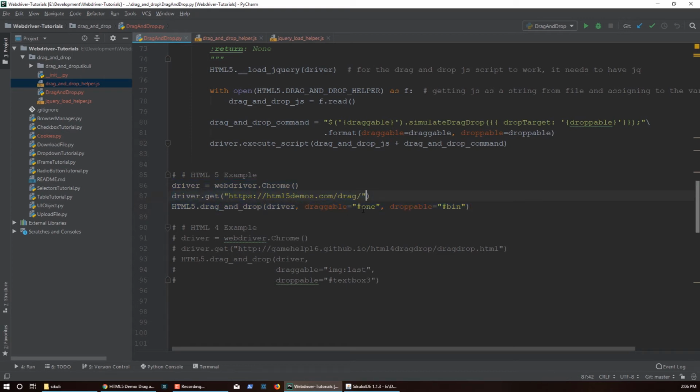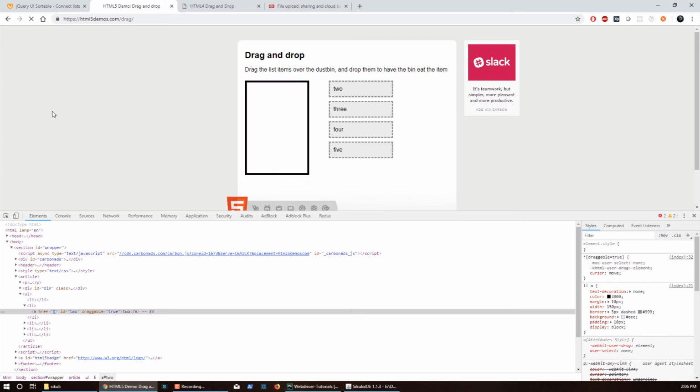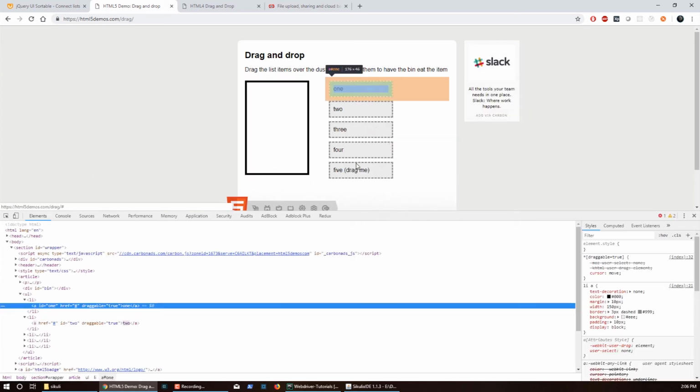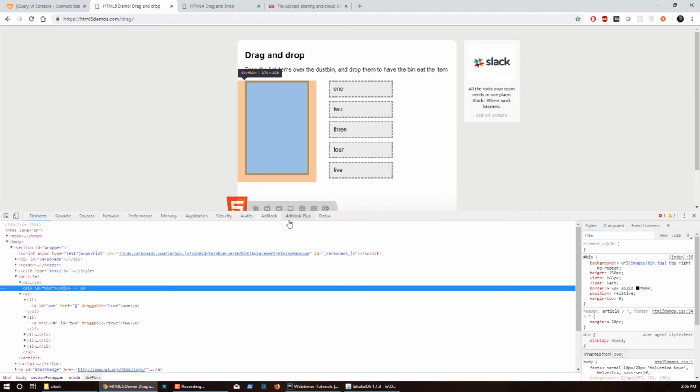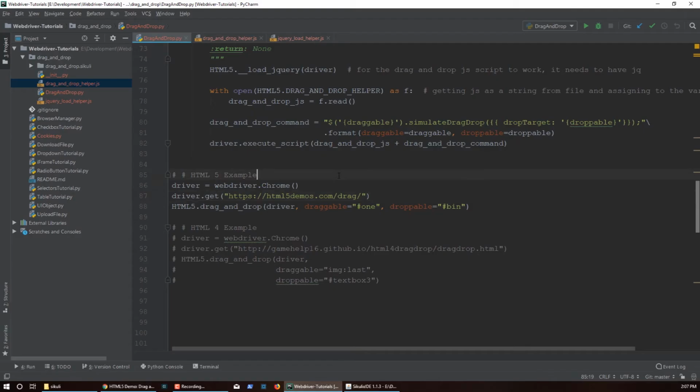Now we're going to be using element IDs on that page. If you go over here, all of these elements have IDs. Let me reload it. ID 1, so hashtag 1, is the syntax for jQuery to find this. And bin, so hashtag bin, is going to mean that we're looking at this element by ID and this element by ID.